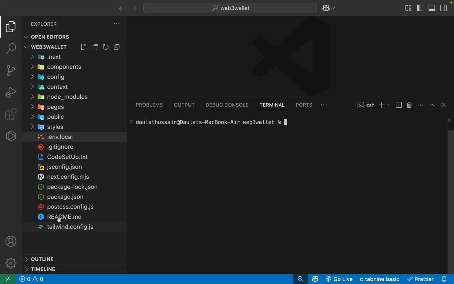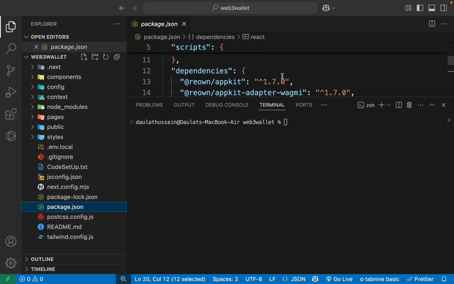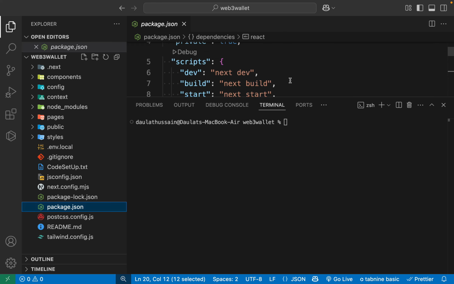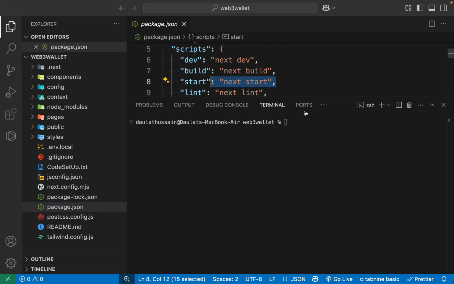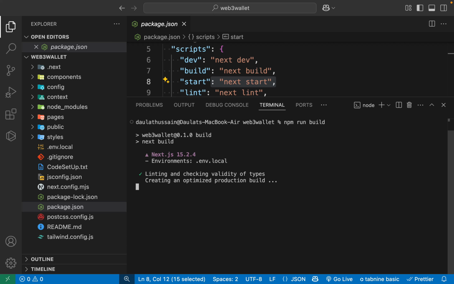So first we have to run the build command. If you want to go in production, we have to run the build command. After that, we have to run the start command. So simply type npm run build. It's going to generate the static model for our application. So it might take a little bit of time.